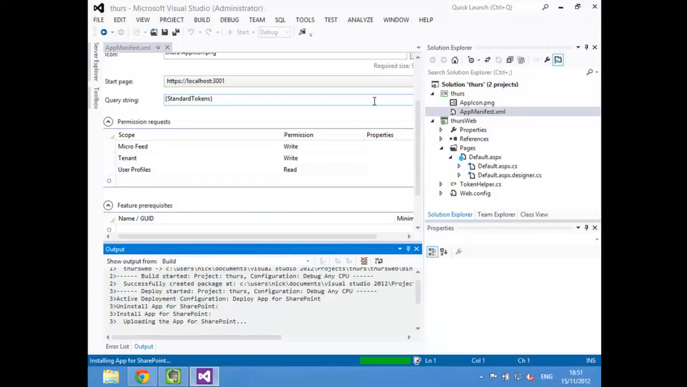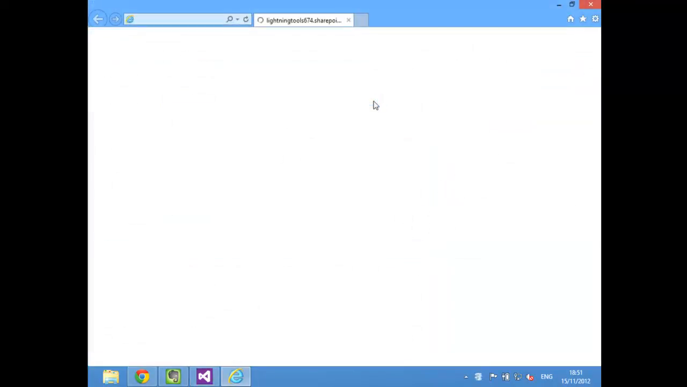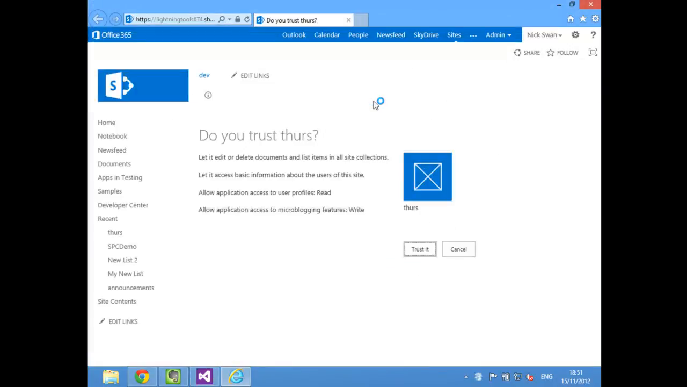This will upload our app to SharePoint, to our developer site collection. You can see it asks us, do we trust this application? It then lists the permissions. So you can see, which one does it say? Yeah, it says let it edit, delete documents, and list items in all site collections. Because we want to post to the news feed, we're actually asking for quite a lot of permissions for our application here. But we'll click trust it, because we know we're good developers.